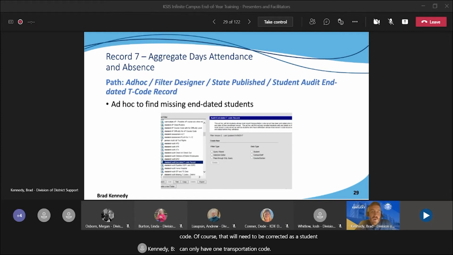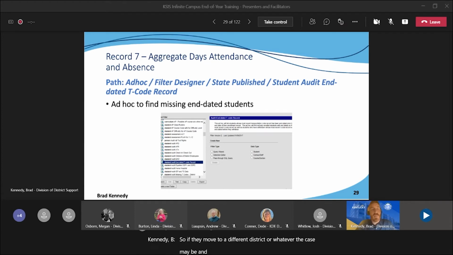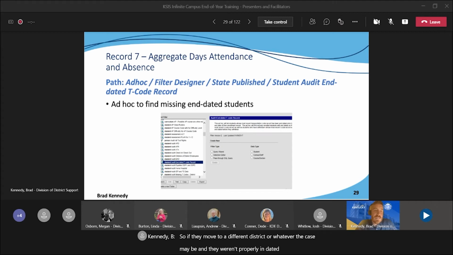The ad hoc in front of you there will show you any students with a missing end date. So if they move to a different district or whatever the case may be, and they weren't properly end dated, this ad hoc in front of you there, through state published student audit end date T code, will help you find those.